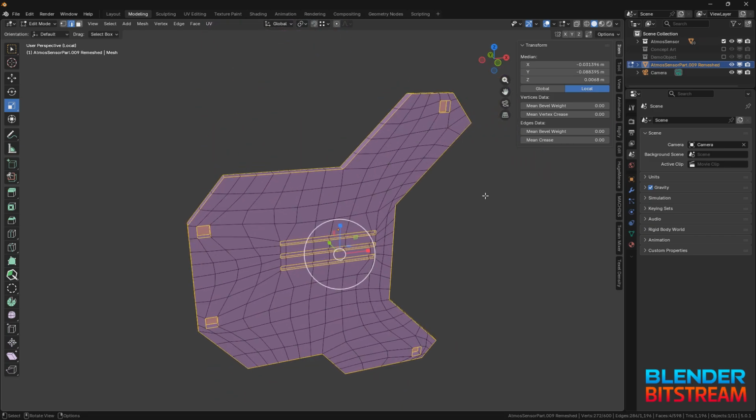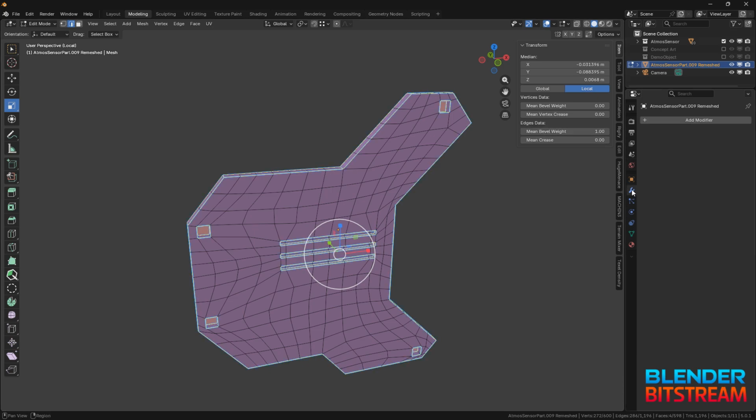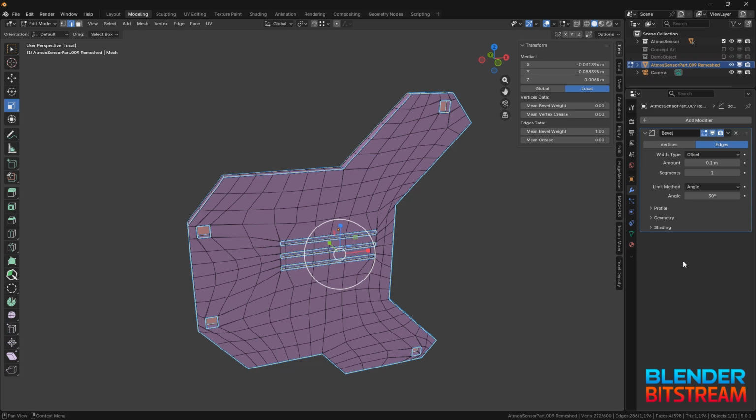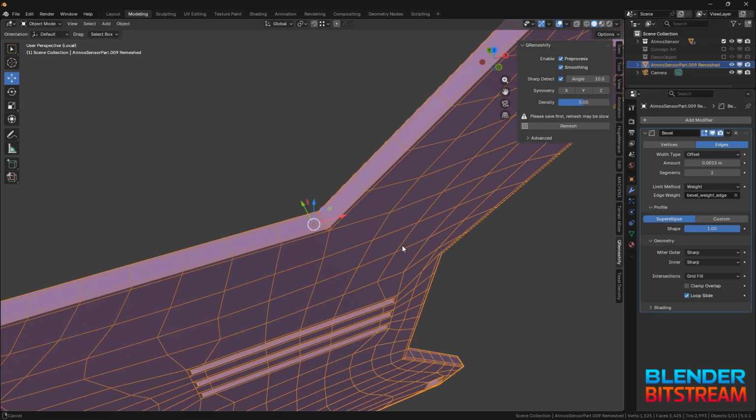With those edges selected, go to the Item tab and set Mean Bevel Weight to 1, and then add a bevel modifier. Set the limit method to weight so that only our set bevel edges are being used. Segments need to be on 2, and the amount in our case is ideal at 0.0015. Lastly, in Profile, set the shape to 1.